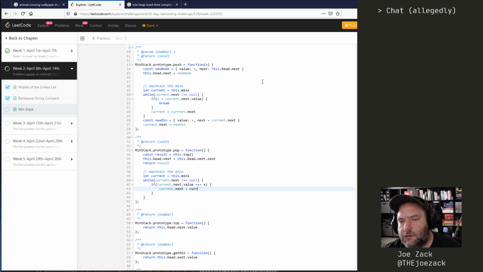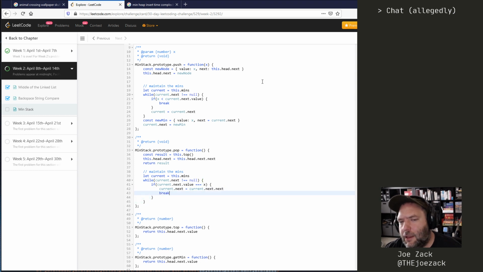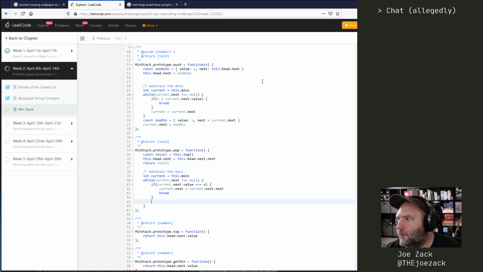Current.next equals current.next.next. Okay, and in this case, we should always find a value. We don't need to do the weird case where we hit the end, because we can rely on this always being there because we're maintaining this list. So we'll always have a min.